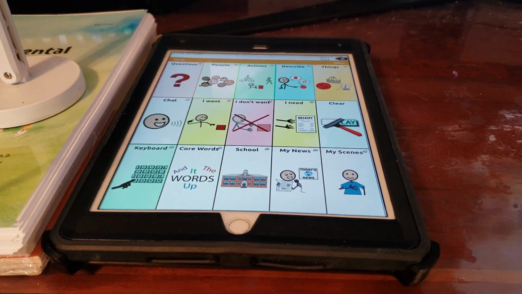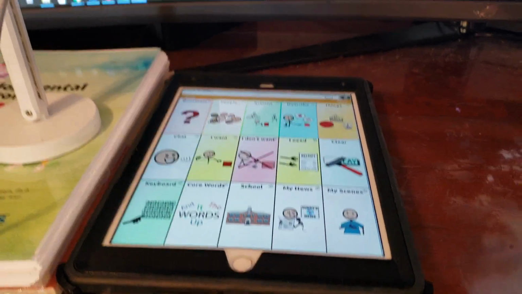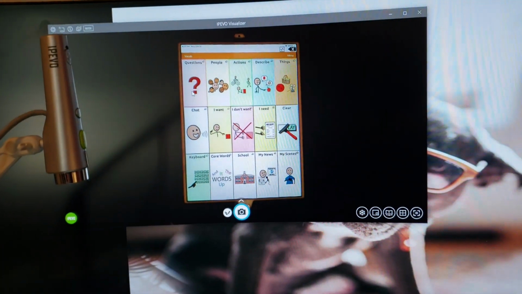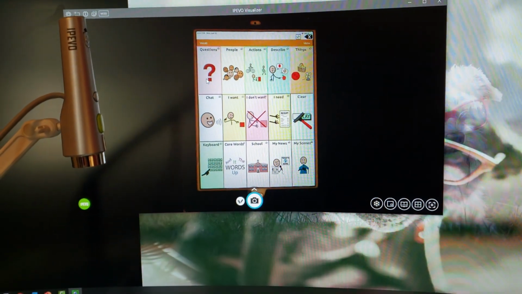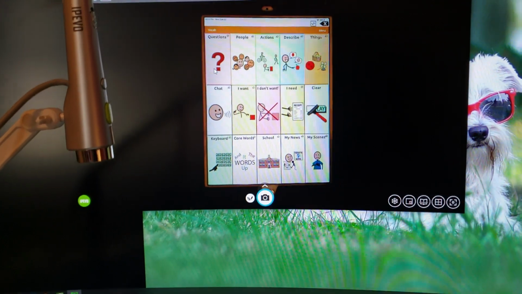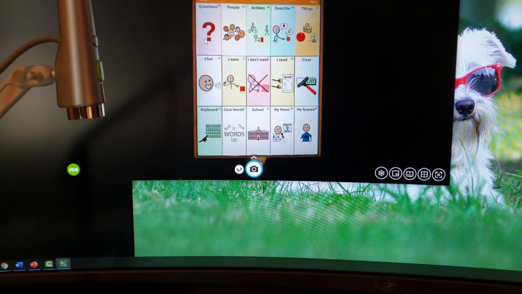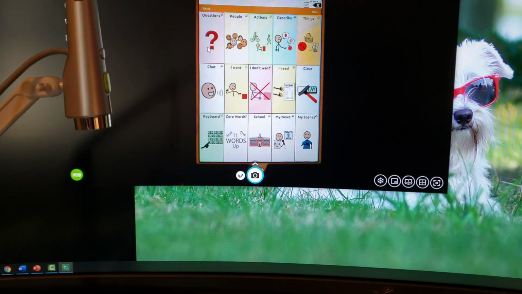This is the Touch Chat app that I'm going to use in the session that we're going to see just after this. And then Pivo has a visualizer software that you can bring up on your computer. And so essentially it just is doing a live feed of whatever's in front of that camera. So you could put anything in front of it.